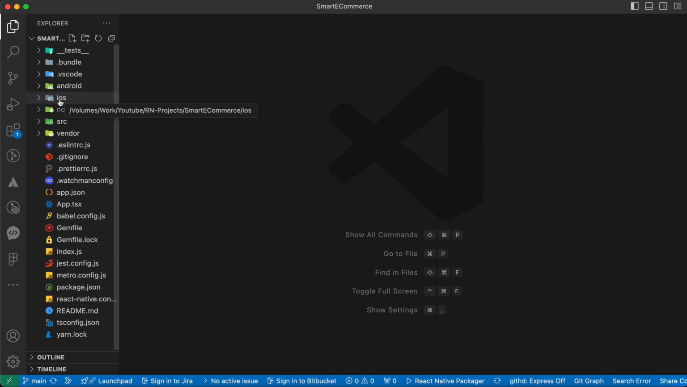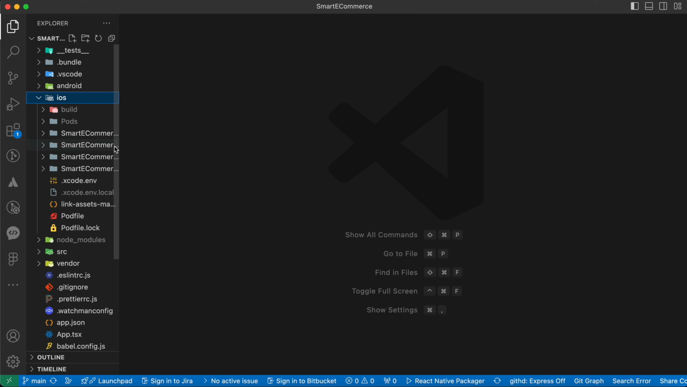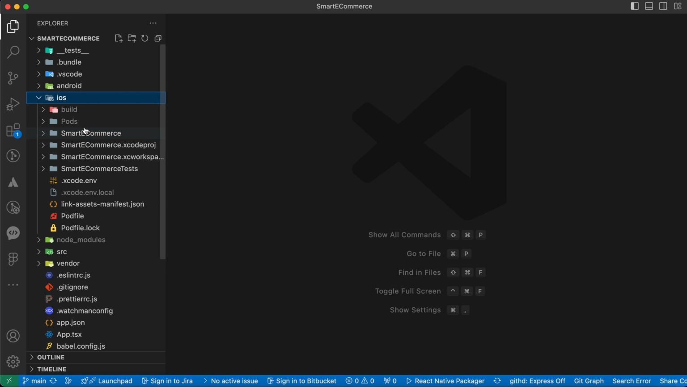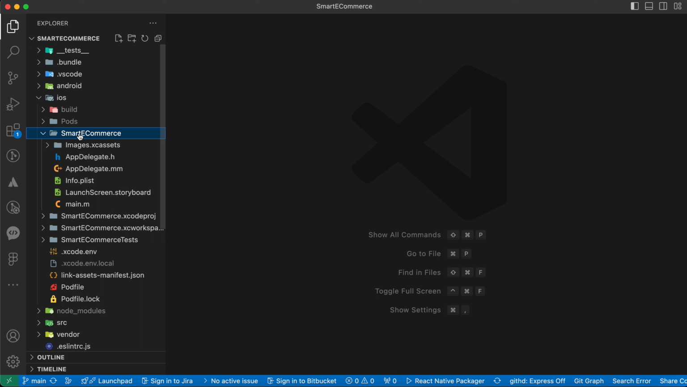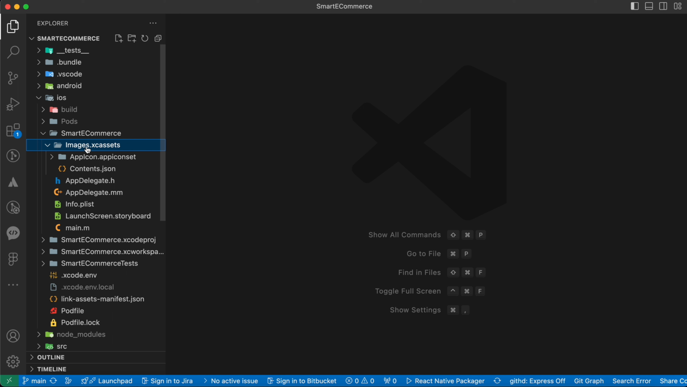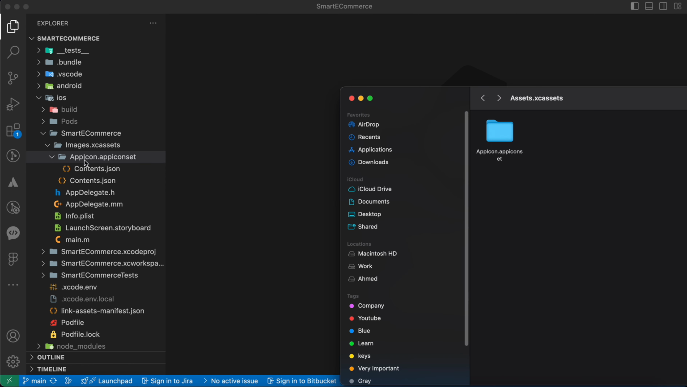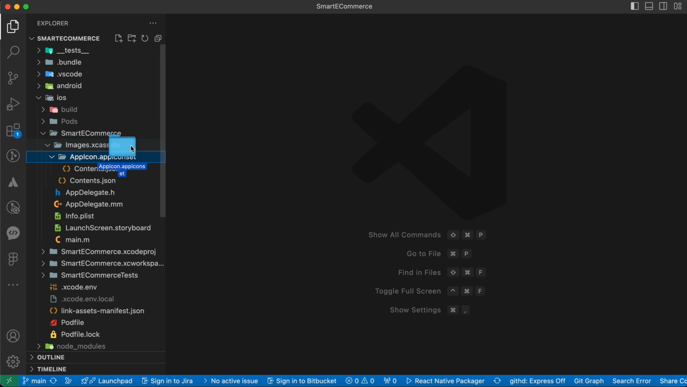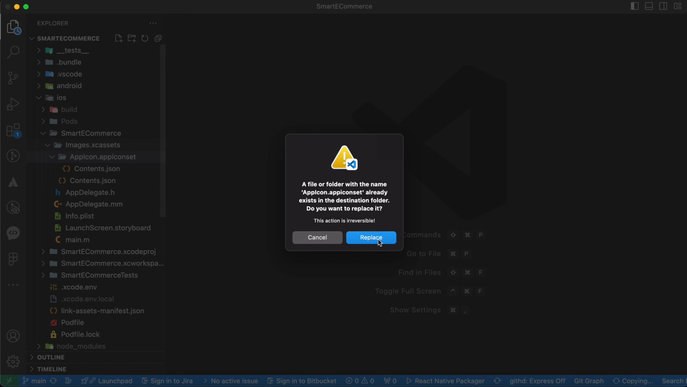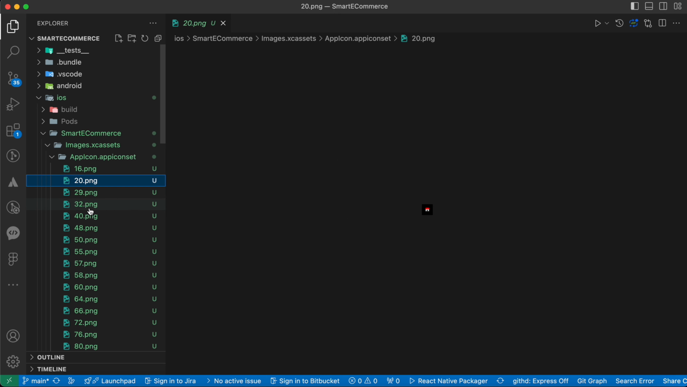Open your project, inside the iOS folder, inside your app name, here Smart E-commerce, so you can check for your app name, and inside Images.xcassets, inside AppIcon, just drag and drop the folder here. So let's go here and replace this folder with our new folder. Just replace it like that inside Images.xcassets and just press replace. Now we have our new icon.